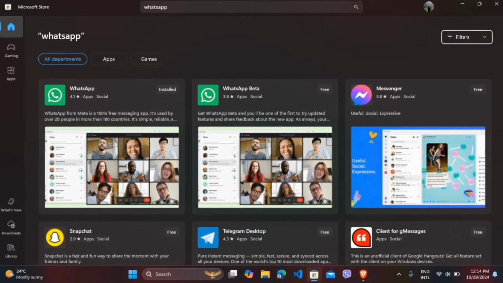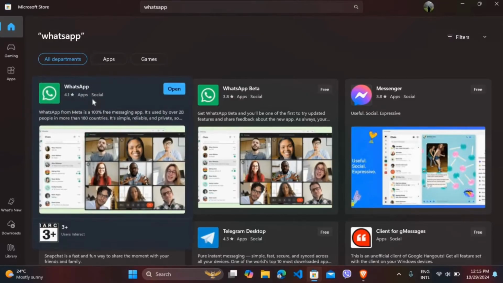Now, you need to know that there is no specific app as WhatsApp Business for PC. There is only one WhatsApp app for PC, and as you can see, the first one on the list is WhatsApp app, so this is the official one. You need to download this on your device. I've already downloaded this on my computer.